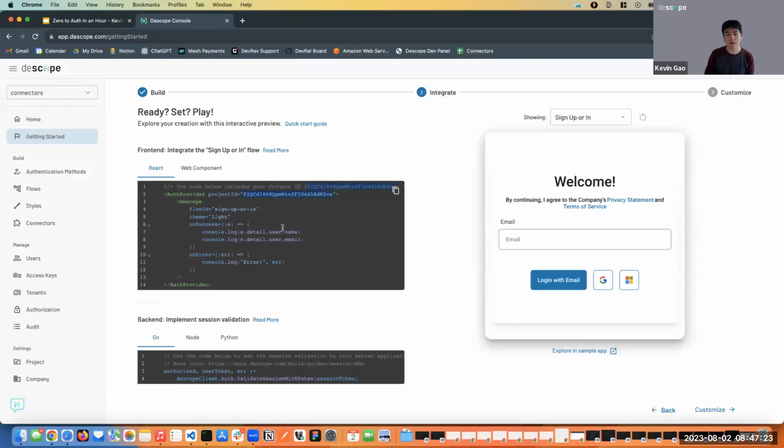This code is what goes into your React application, your front end, and this is how you actually implement the session validation on the backend on your server. This project ID, just to note, is not a secret. This is just how Descope associates your project with the particular flows that you've built. And those flows themselves are baked in under a specific project ID. And then the flow that you actually want to use and embed in your application, you would put the flow ID of that flow here.